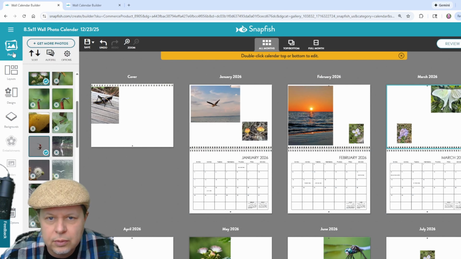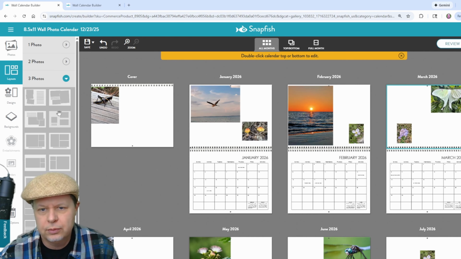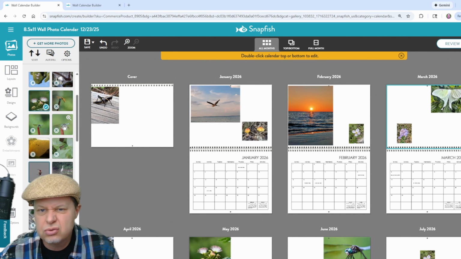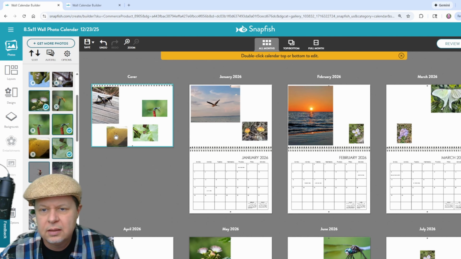So let's go back to photos. You can choose layouts for like 3 or 4 photos. And if you're unsure, that's a nice option. I'm going to take lots of pictures of dragonflies. So I'm going to drop that over. Here's an anole and a mushroom.